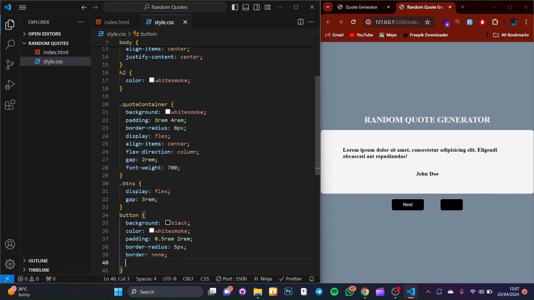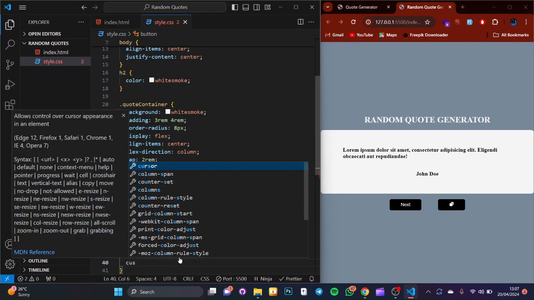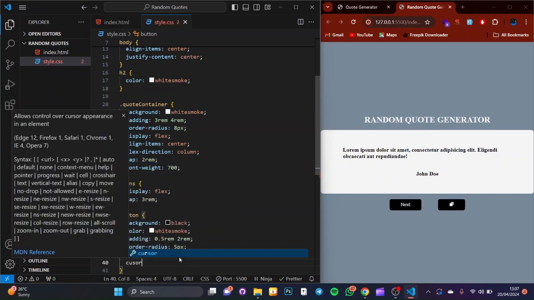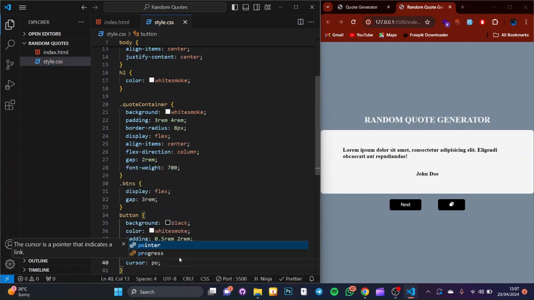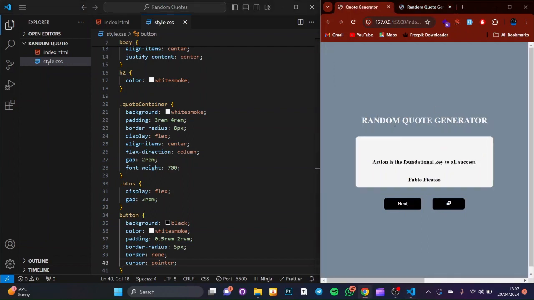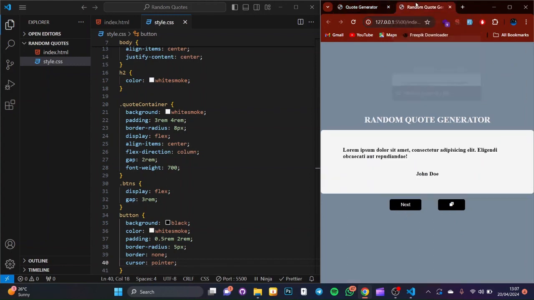And the next thing you are going to do is add the cursor pointer, cursor to pointer, as simple as that. So when you hover, you see we are having some nice stuff. As you can see, when you click on the copy you're having a code, and we are going to first design that before we run into JavaScript.